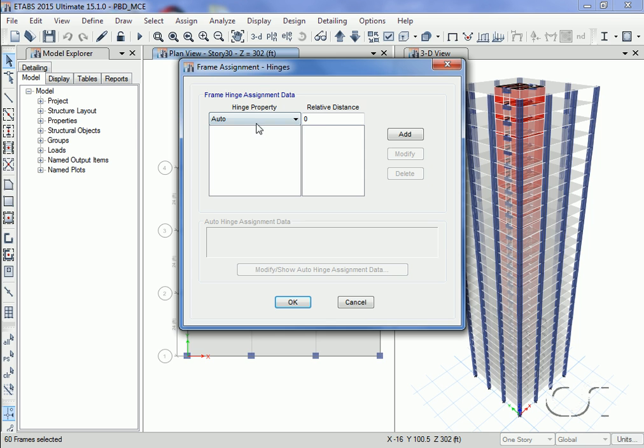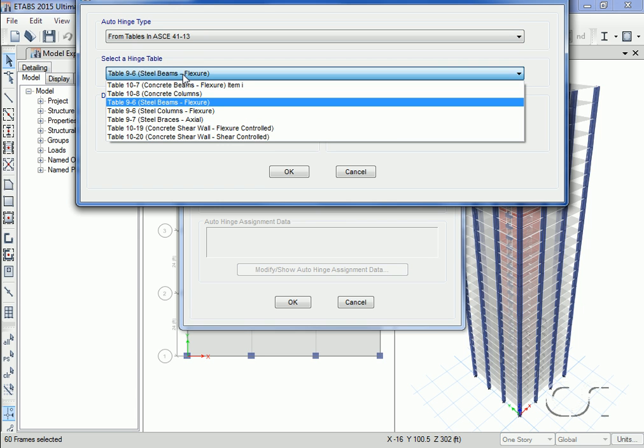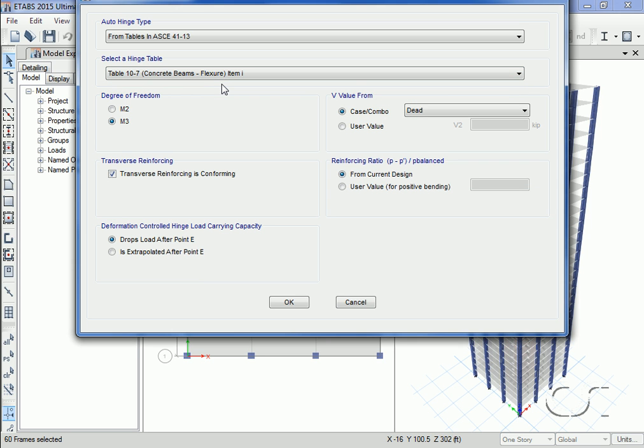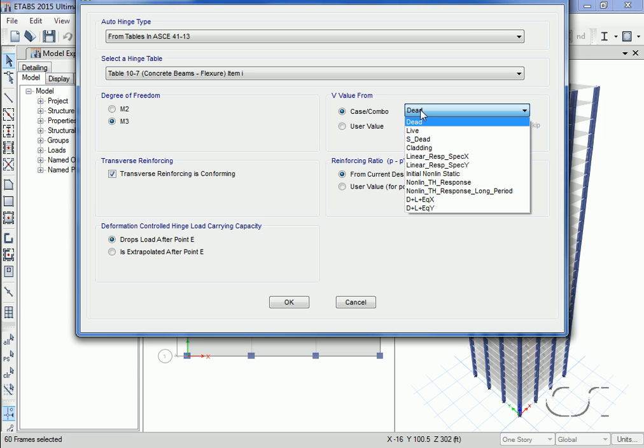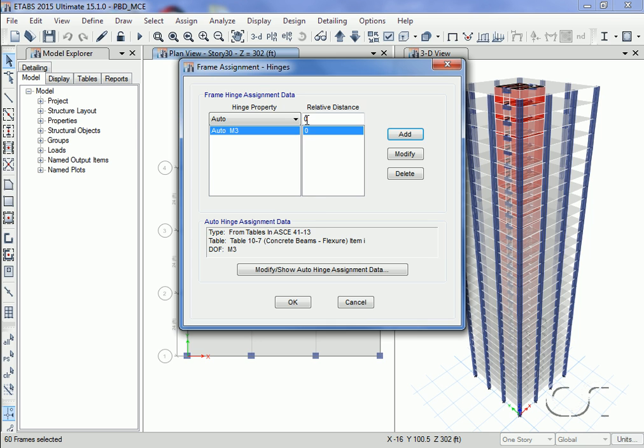We start by adding a hinge at relative distance 0. This is at one end of the coupling beam. Our hinge will be a type as defined in ASCE 41-13, and we will use concrete beams flexure. The hinge will be for the M3 moment, and we will select a combo that has gravity and earthquake loads for the shear value, although we could specify a value directly. We will select the Transverse Reinforcing is Conforming option, and use a reinforcing ratio from the current design. Next, we will specify the same hinge at the other end of the beam.